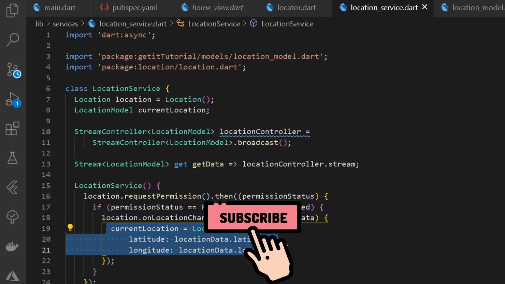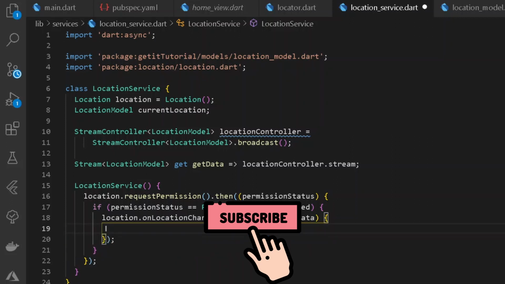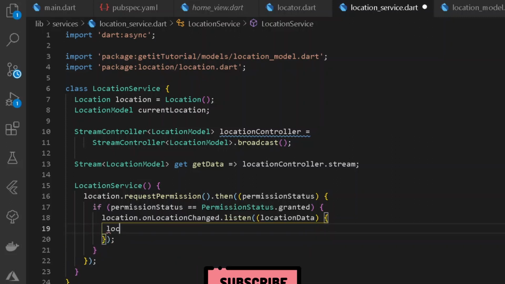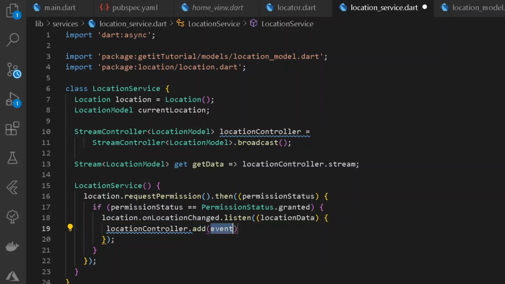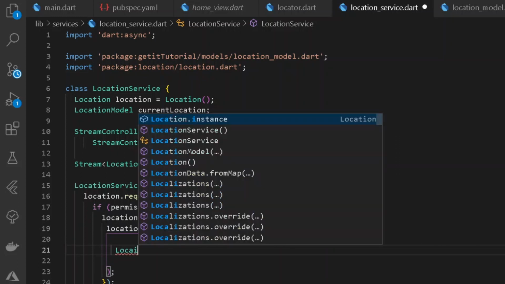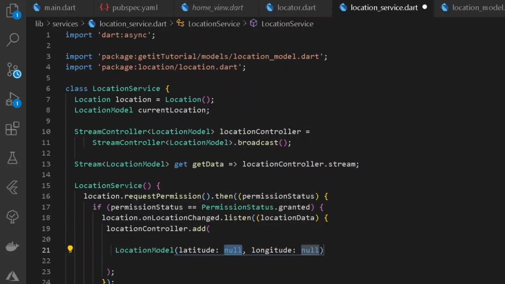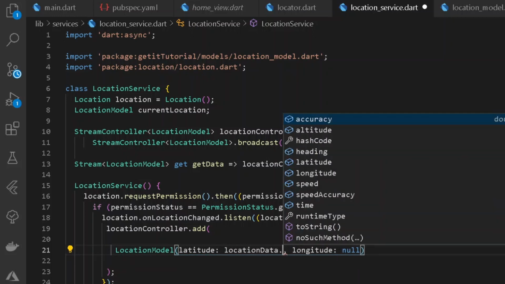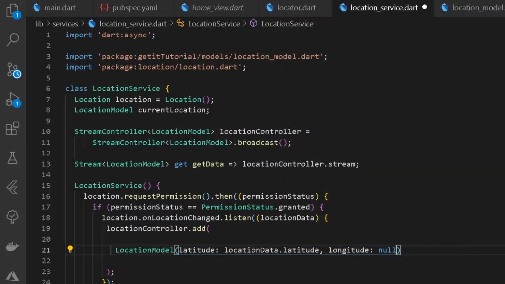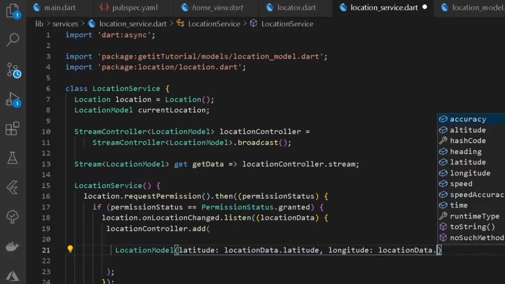So once we have done this we are good to go, and here instead of having this code we can simply remove it from here, and instead of having this thing I will be simply writing here location controller dot add a following event, and under a following event I will be simply writing a new model of our location model. So here let's have our location model. Now it shall be requiring both of the following parameters. So here let's have location data dot latitude, and also we shall be requiring a longitude. So here let's have location data dot longitude.